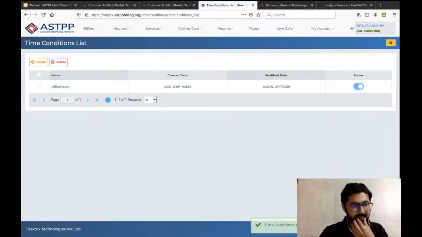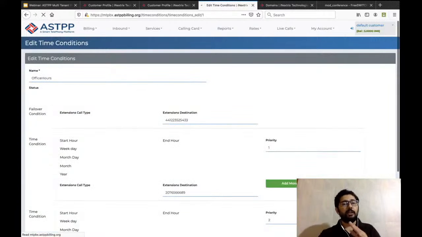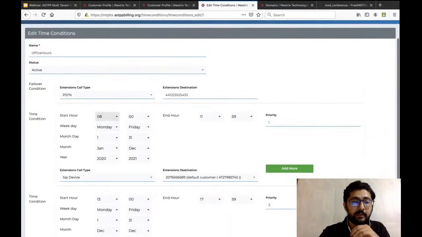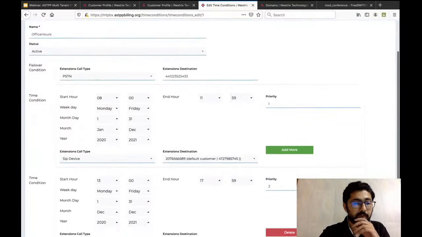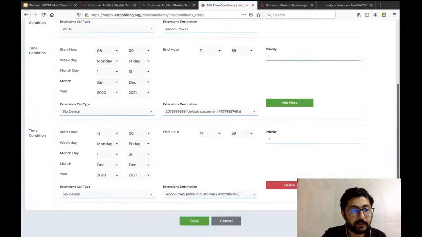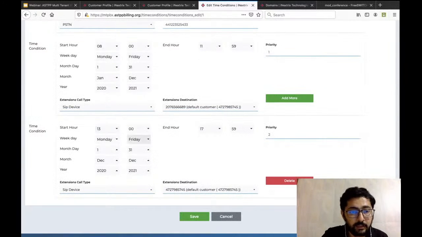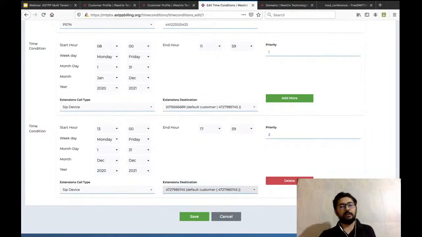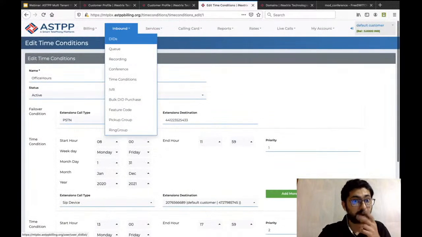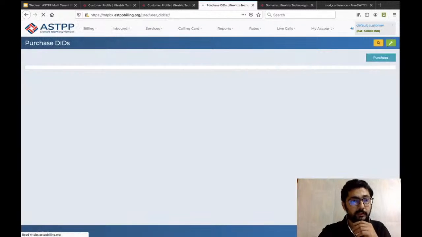So office hours is selected. If anybody is dialing the DID within 8 a.m. to 12 p.m., then I want the system to route to this extension, 2076 SIP extension. If within 13 to 18, then I want the system to route the call to this extension. So this is how it works, but we haven't yet set the call forwarding.